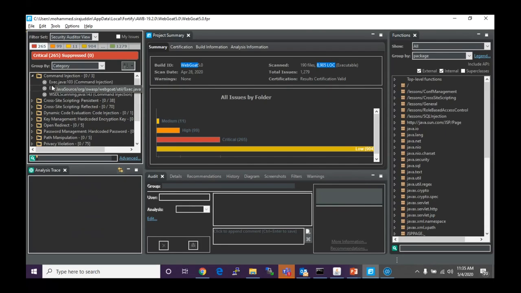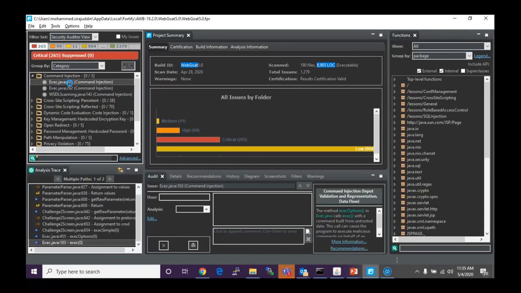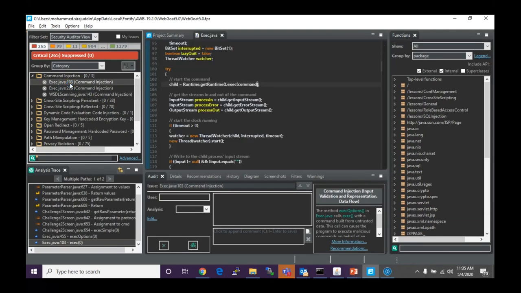The very first line here you see is exec.java colon. Whatever you see before the colon is the file name, and after the colon is the line number, which means exec.java is the file name and 103 is the line number within that. The moment I click on this, it opens the exec.java file and highlights line 103.